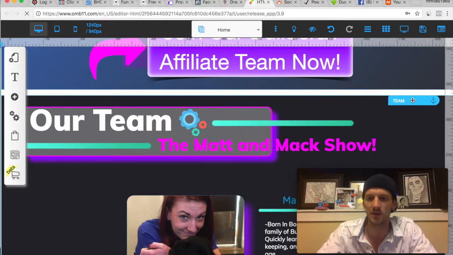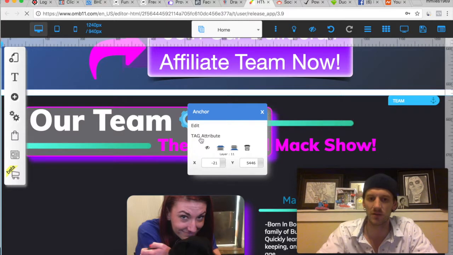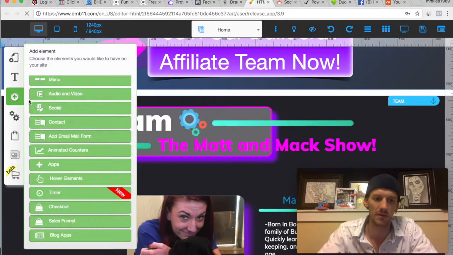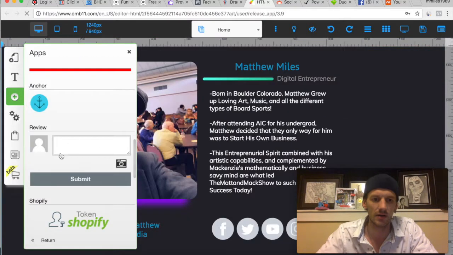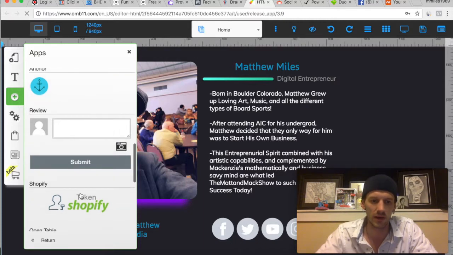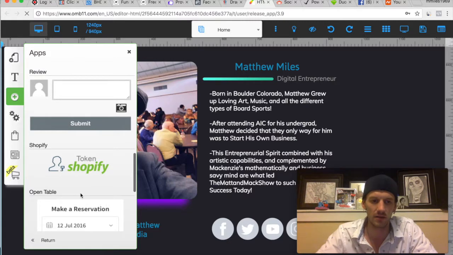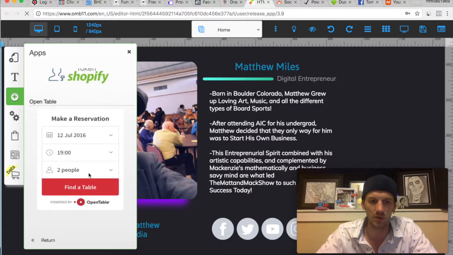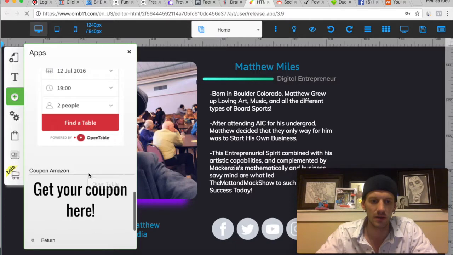You can go into your little anchors. You right click on those. You can edit what they're called. Very fun. Okay, where were we? Within the apps, you can add a place for viewers, users to leave you a review. You can add a Shopify token to your website or funnel, as well as open table reservations.